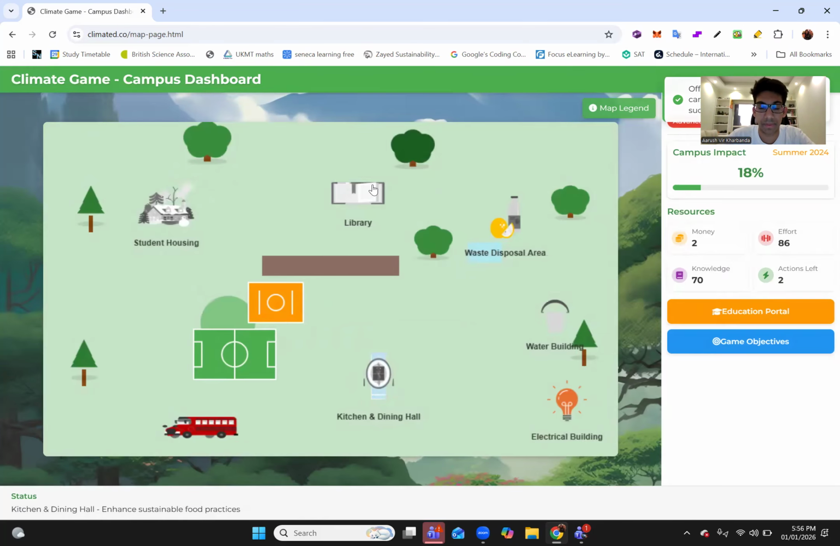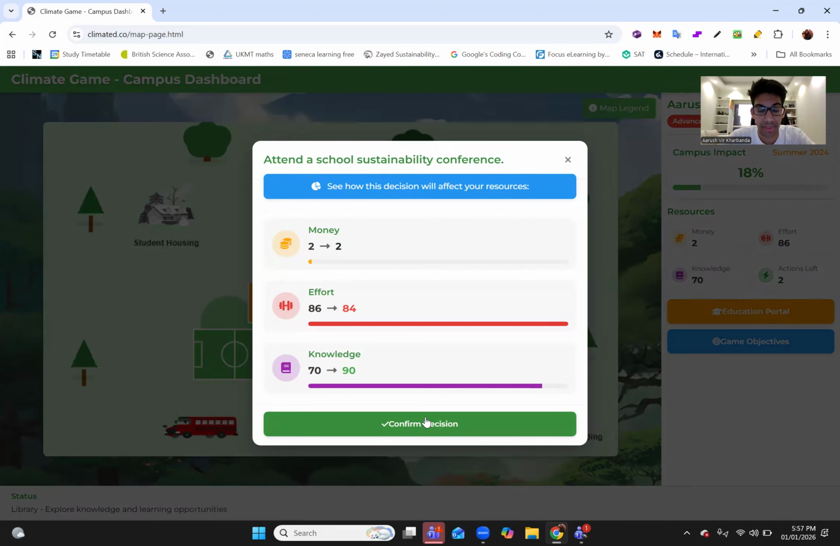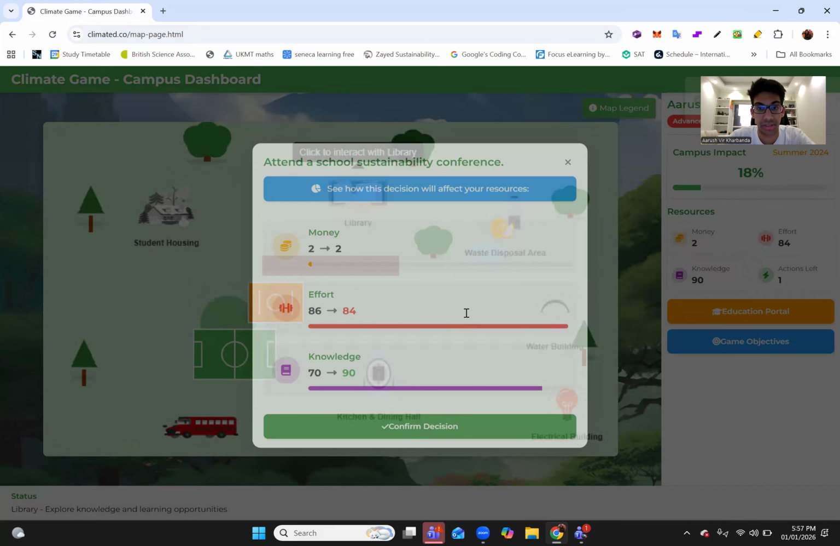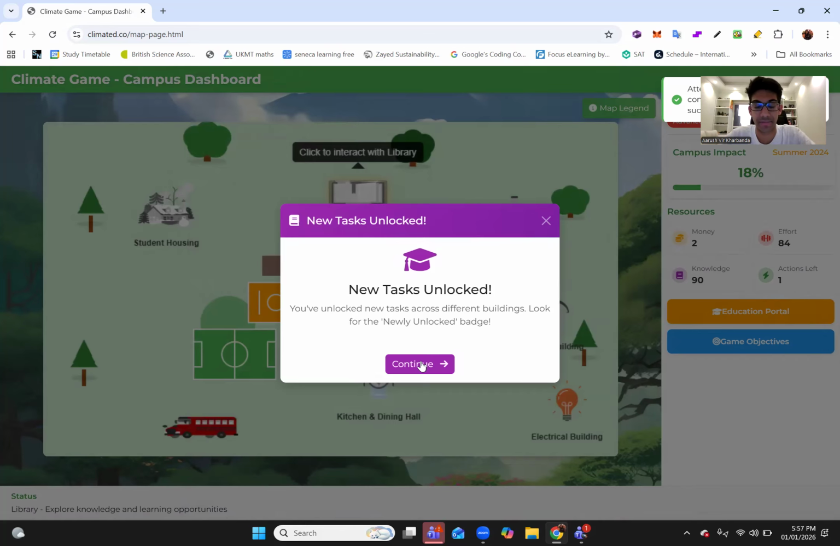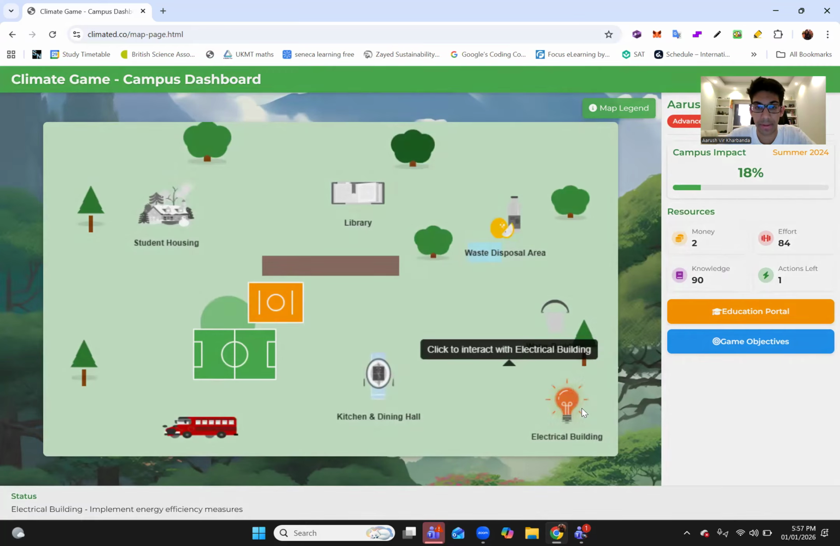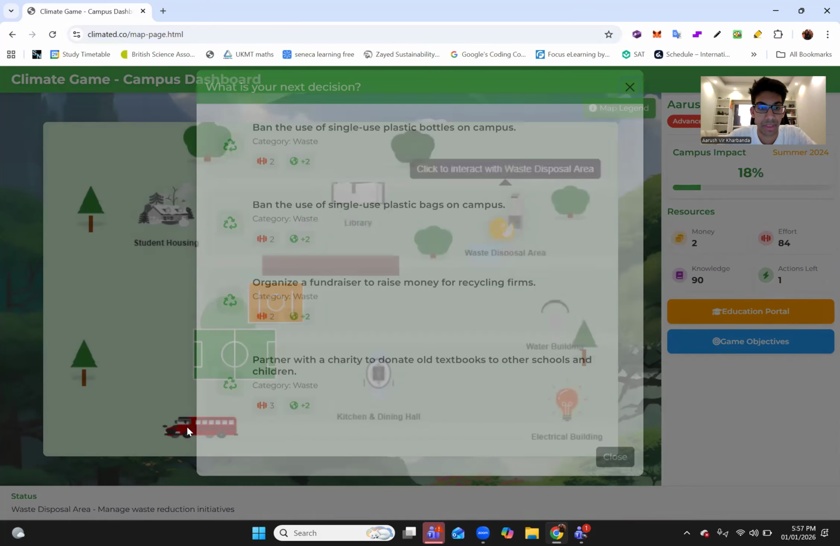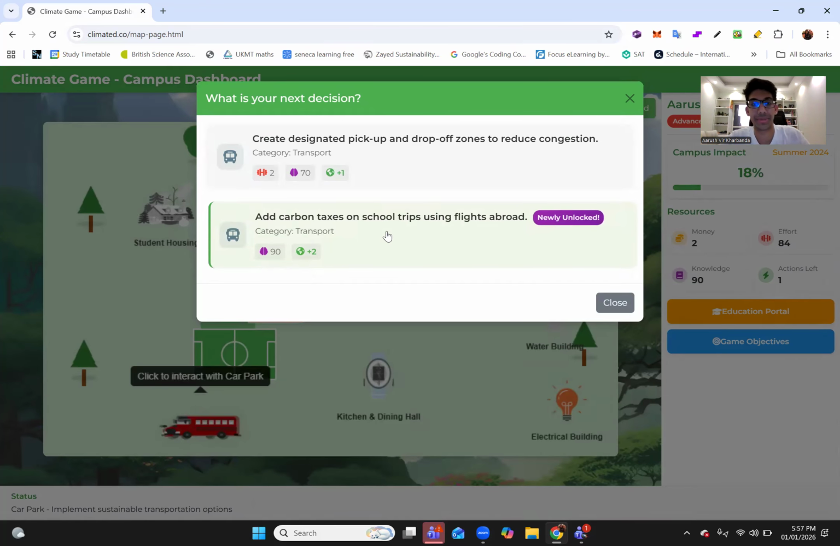Maybe I can go and gather some more knowledge points again. Now this increases my knowledge to 90 points. So again, I've got new tasks that have been unlocked. Not in the food section, but maybe not in the water section either. But over here in the transport section, I've got this new thing that I can unlock.